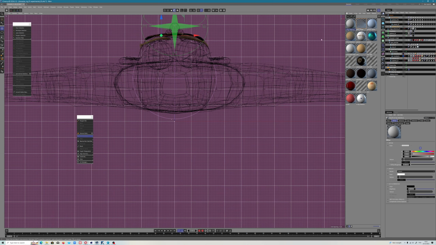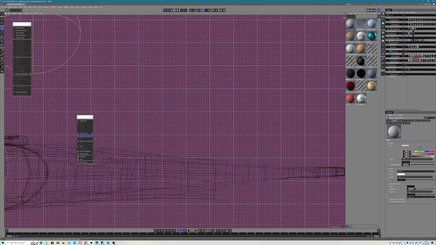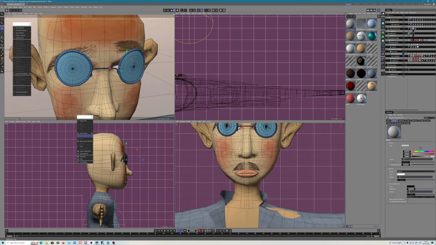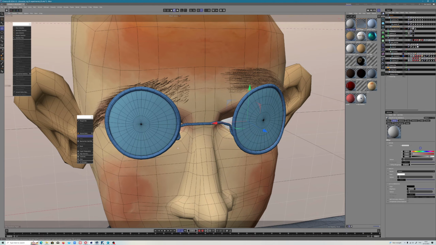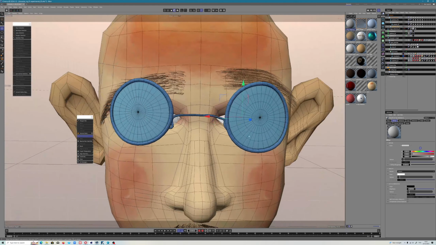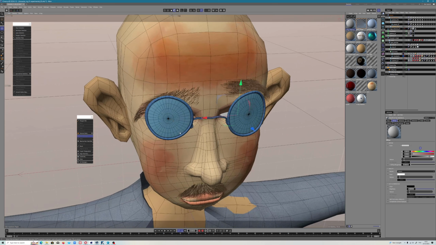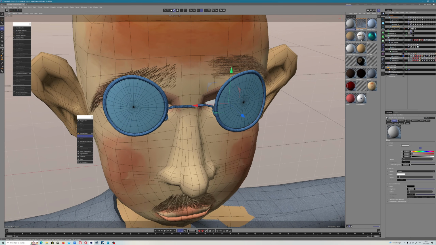Okay, I forgot something. I shouldn't do that, because some keyboard shortcuts are different. Some of them I modified to work exactly like in Blender.